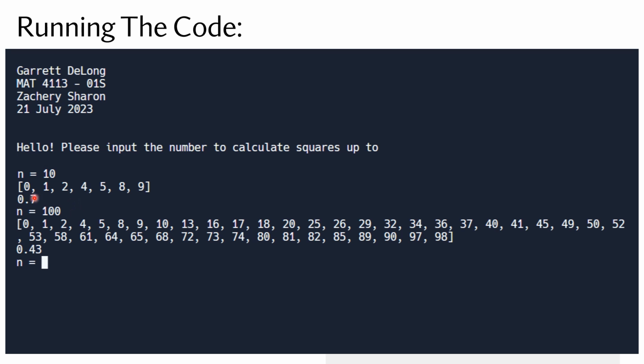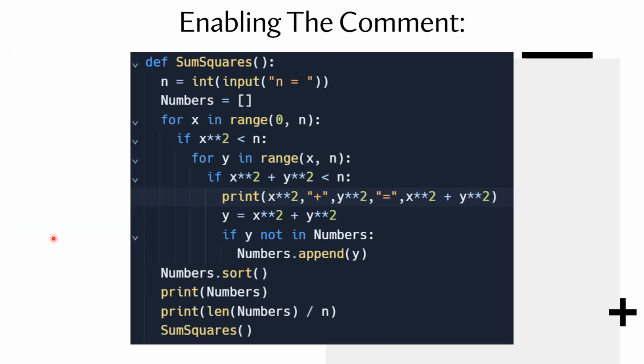But now let's try something less than what we had before. So let's try 5. And we see because we defined it as a new set, we don't have all of this added to it. Now, let's enable that comment and see what happens. All we're going to do is say x squared plus y squared is equal to that sum. It's going to show us exactly what it's calculating every time it runs.